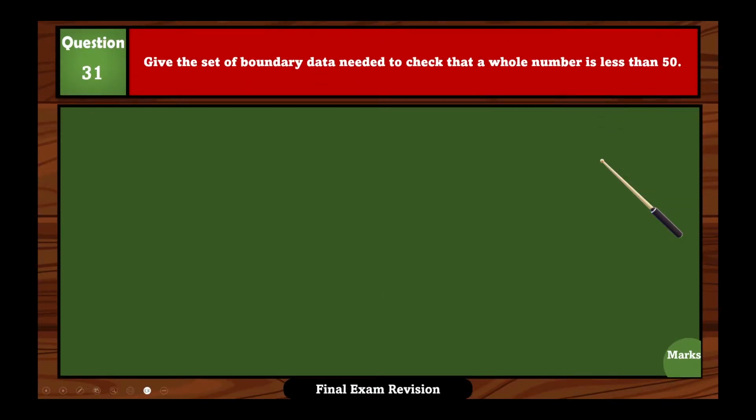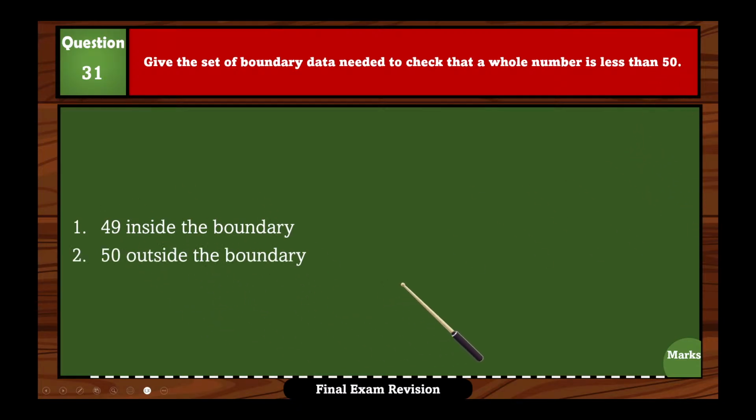Question 31. Give the set of boundary data needed to check that a whole number is less than 50. Less than 50. Okay, so 49 is inside the boundary and 50 is outside the boundary. So this is our boundary data.